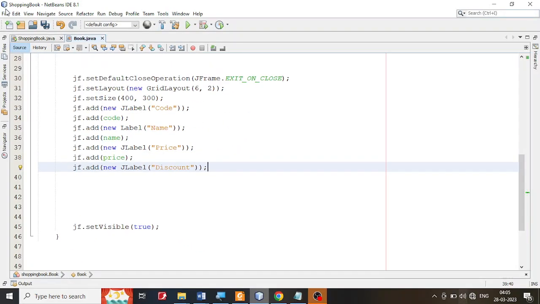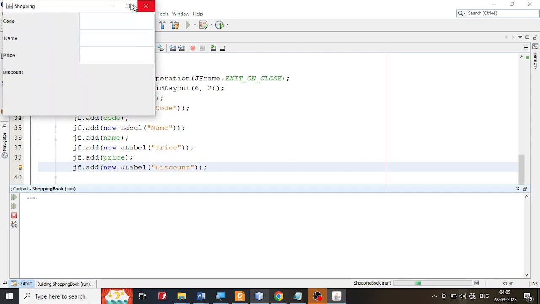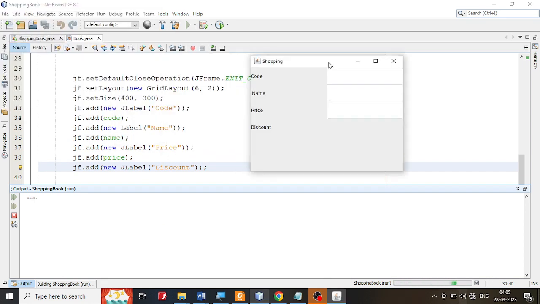Let me run it and just show you. Okay, this is it. Now can you see it? It has come. So this is what you are supposed to get. Now in front of code you are going to type the code. In front of name you are going to type the name. In front of price you are going to type the price. In front of discount you are actually going to show that discount. So this is the static label. These are all static. Here you will get a dynamic label.